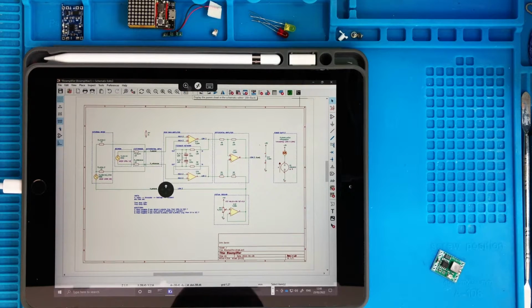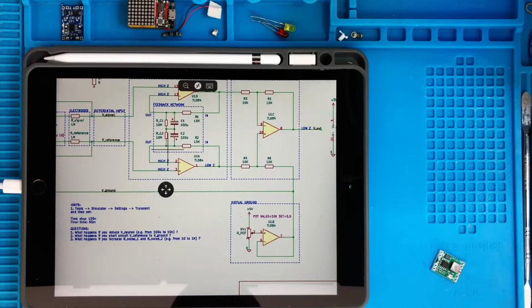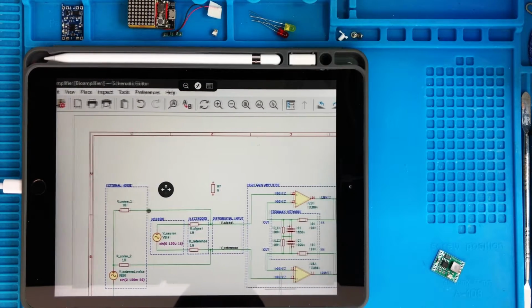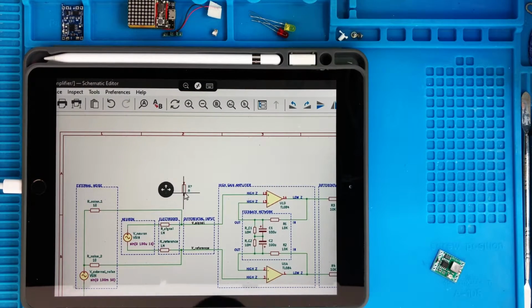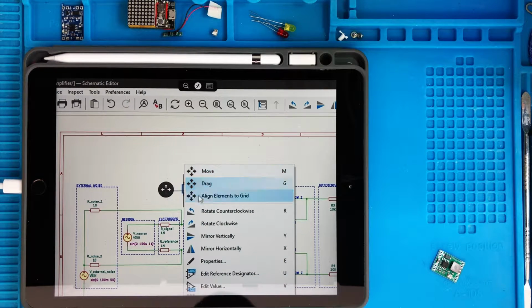And that's it. So here I have it. Then you have the contextual menu, which is the right click. You go on the component, you right click it, and you can move, you can drag, you can rotate, you can mirror it, you can do a number of things.